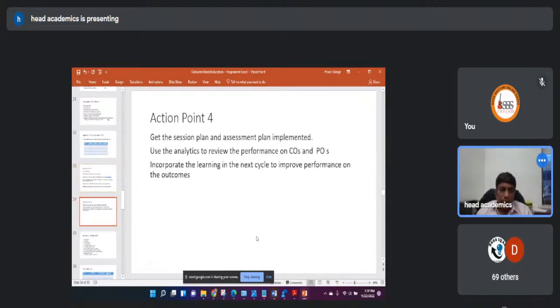So that's action point number 4. Get the session plan and assessment plan implemented. Use the analytics to review performance on the COs and POs. Incorporate the learning in the next cycle to improve performance on the outcomes.